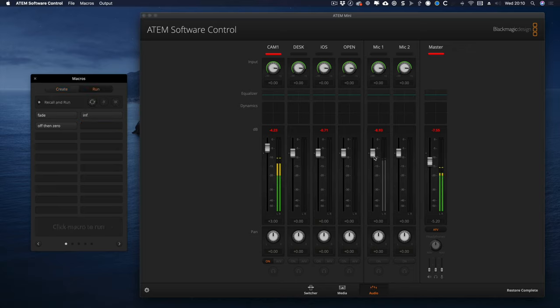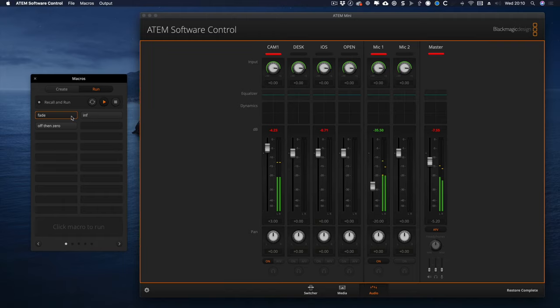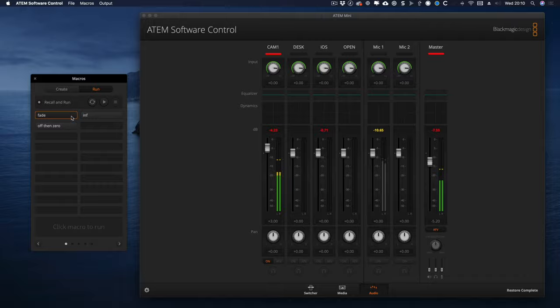Go back to run. My audio is turned up. Let's turn it on as if the music was playing. I hit fade. It goes down, turns off, and the audio resets to zero. And that's it. So it totally works.